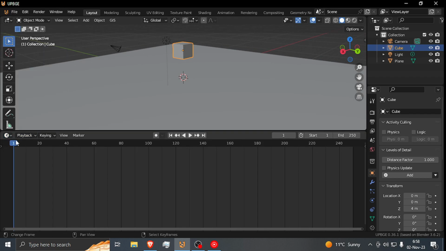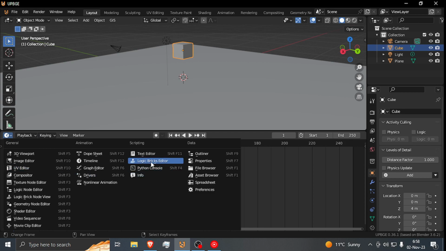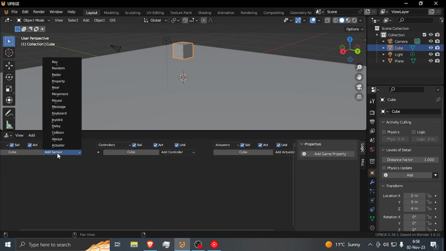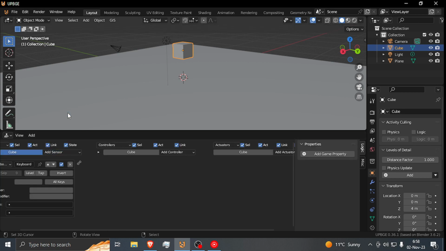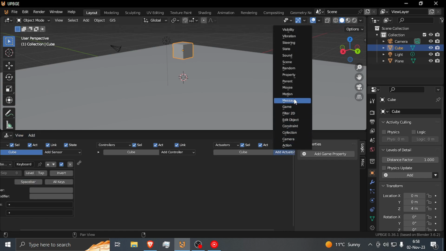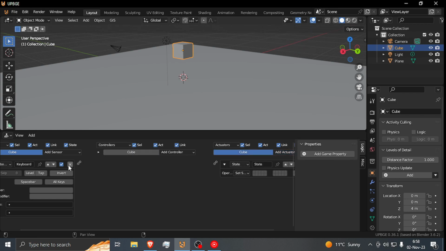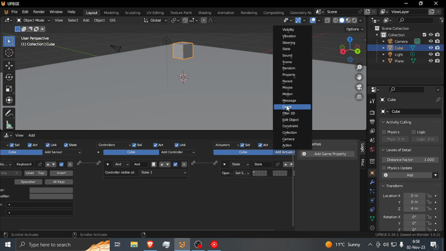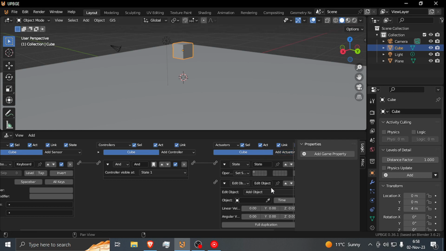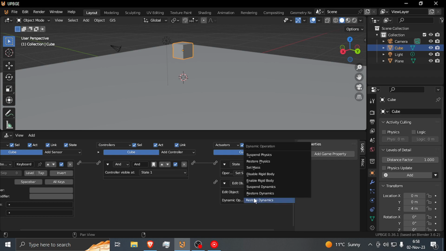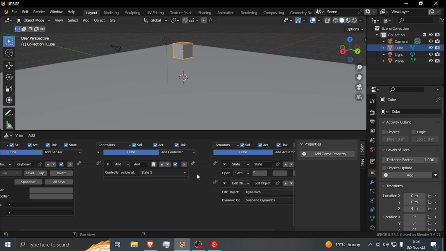Let's go to logic editor. Let's add a keyboard, spacebar. Let's add a state. And along with the state, we are going to go to edit object, dynamic. Instead of restore dynamics, we are going to suspend dynamics. Don't hook it up just yet.